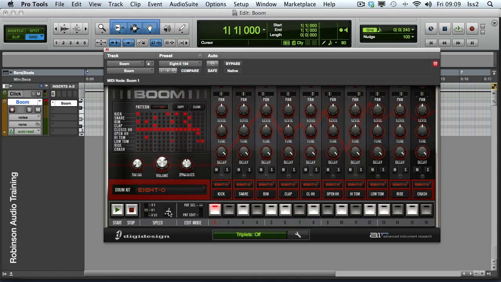Let's put that back to a regular beat. I can add a swing. And I can tweak the overall dynamics. I'll be looking at that in a moment. Volume is fairly obvious.